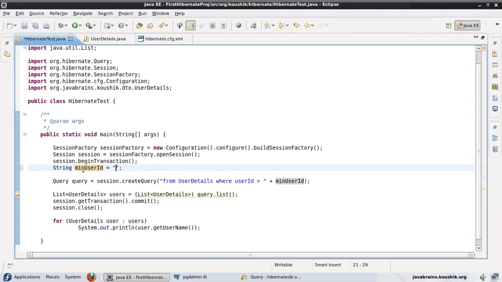Now let's say I have a string input where the user is actually entering the value, and say the user can enter a value from 1 to 10, and then I'm substituting the value here. Now let's say the user enters a value like this. Let's say it's 5 or 1 equals 1.